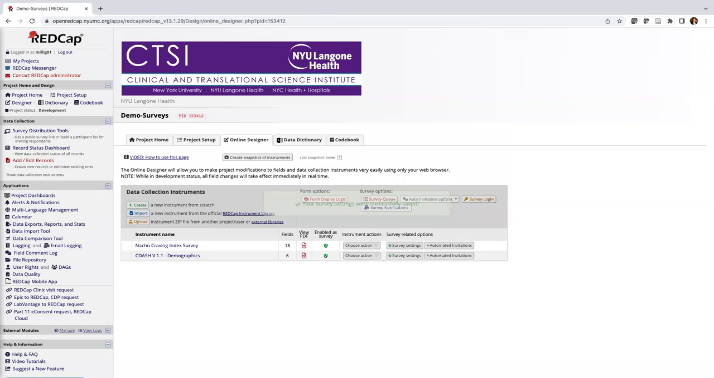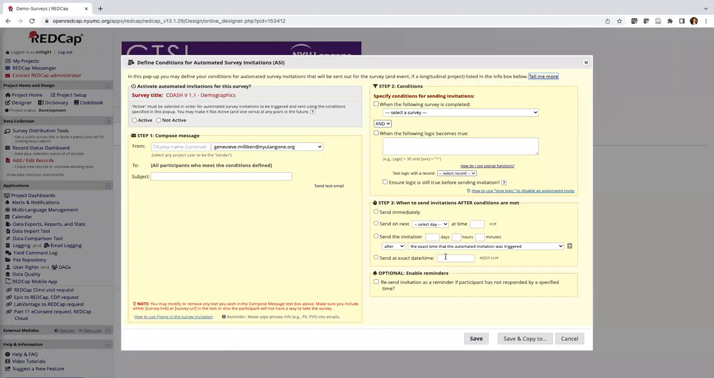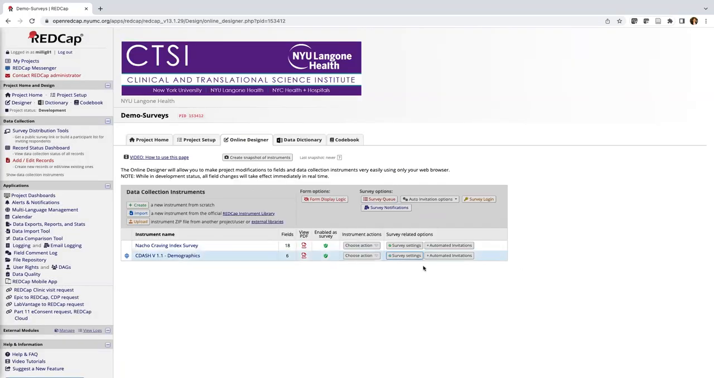Okay, so now I want to show you automated invitations, and I'm gonna do this for the second survey in my project. So we add the automated invitations for our follow-up survey. In this instance, folks are going to complete this, and then I'm going to set up automated invitations for the demographics form, where I can set it to send out at some time point in the future. So if I go ahead and do that again, I'm going to show you.